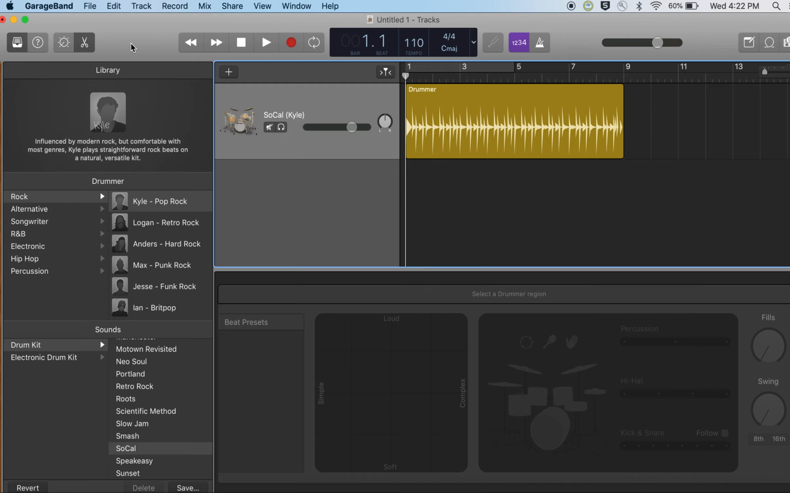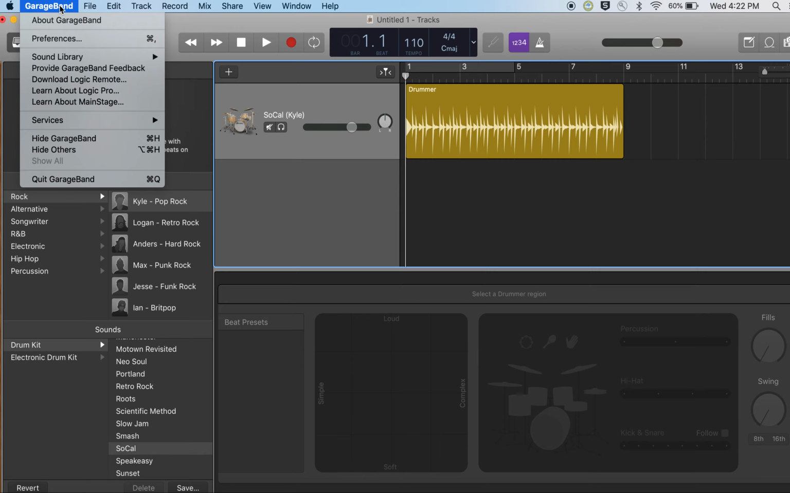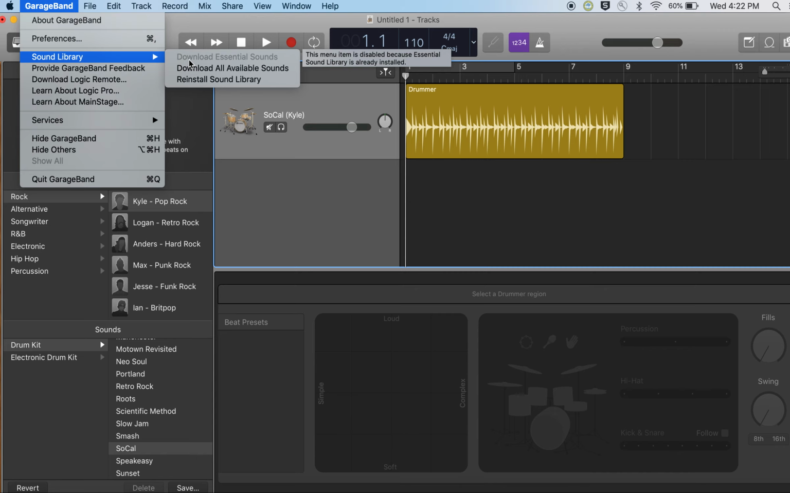What you might have to do in order to see everything that I have here is go to the GarageBand menu, and then go to Sound Library. With the Sound Library, you can start out by downloading the essential sounds. And if you find that you're enjoying GarageBand, then you should download all the available sounds. It takes a lot of memory on your computer, several gigs worth, and so that's why I'm saying maybe you just start with essential sounds first.